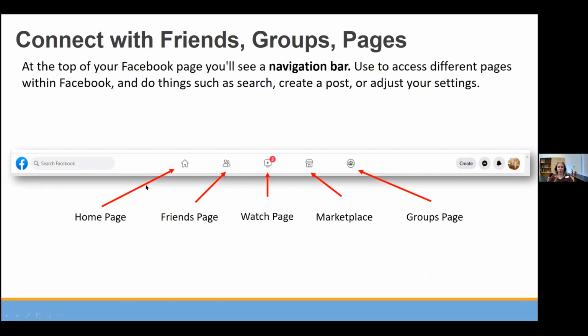Okay, so your home page, again, that's going to be basically the landing page when you sign into Facebook, and it's going to be content that's served up regarding what other people are doing on Facebook that you follow or your friends. Your friends page is going to show you all of the people that you are officially Facebook friends with. It will show you their information and it gives you a chance to see suggested friends and things like that. The watch page is basically Facebook's way of serving up video content to you that they, as in the algorithm, think you would like.